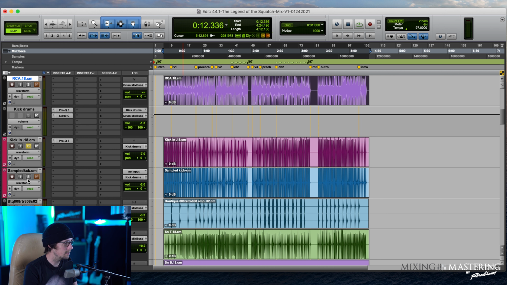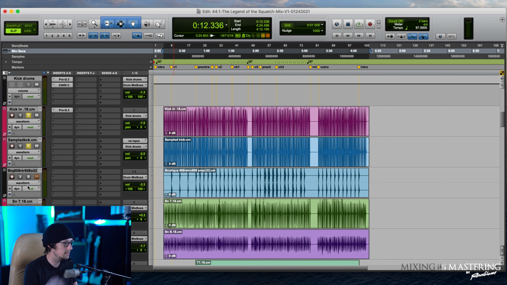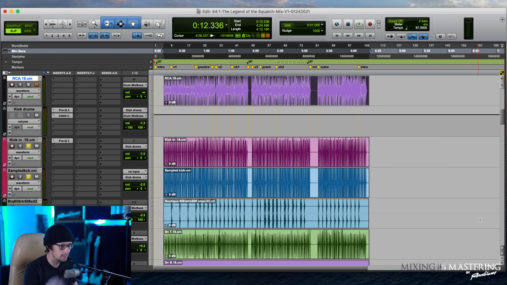So the kick drum is starting to sound really cool. I really like it. I'm going to leave it. I'm going to start bringing this snare in and getting this snare tone to go with it.